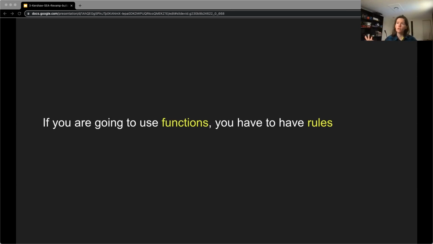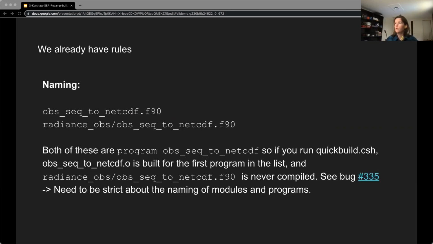And if you're going to use functions, you have to have rules, right? So we already have rules. Everyone has rules. And you can find the rules, the hidden rules you have. What are your assumptions? That's always a good question to ask. Rules are mostly about naming.